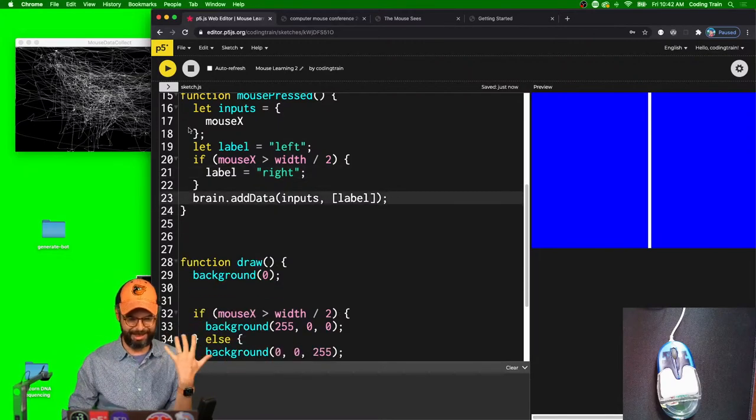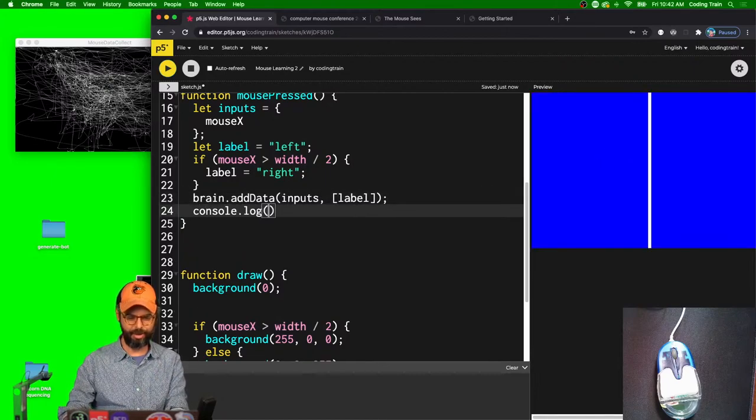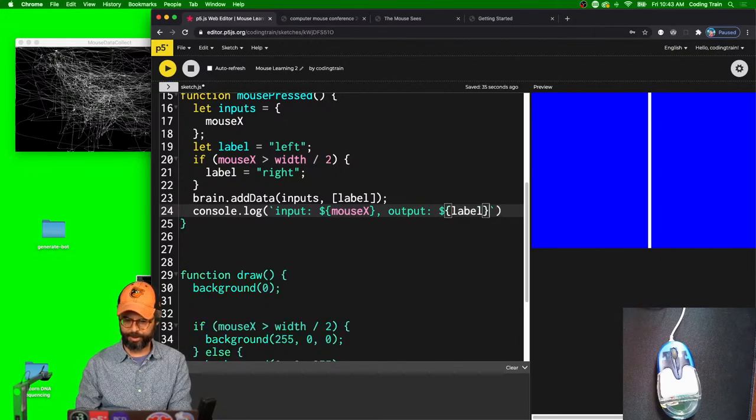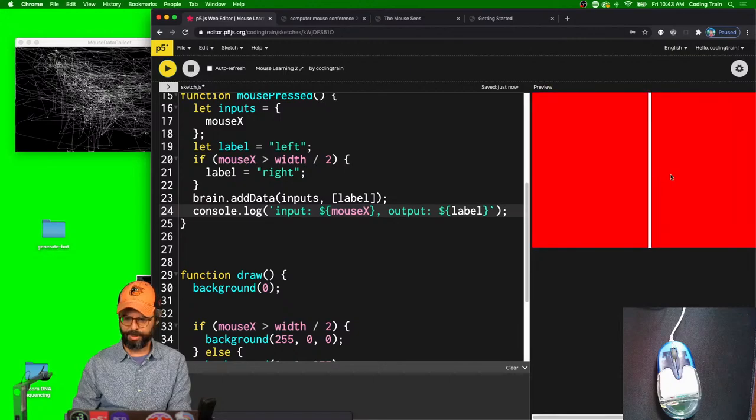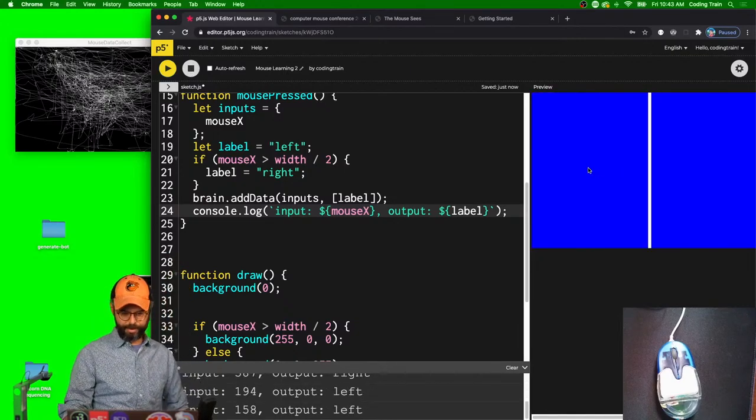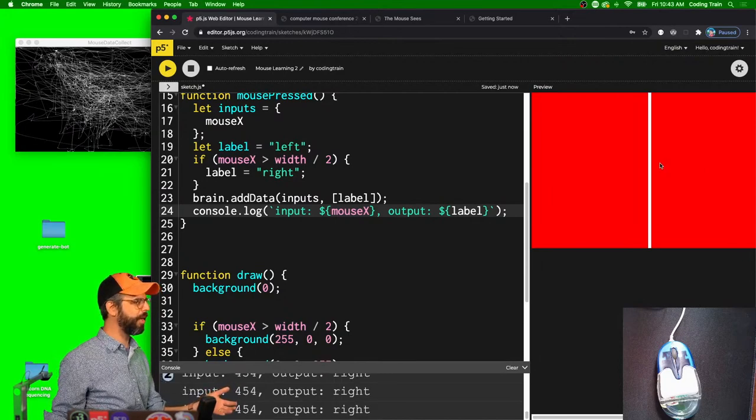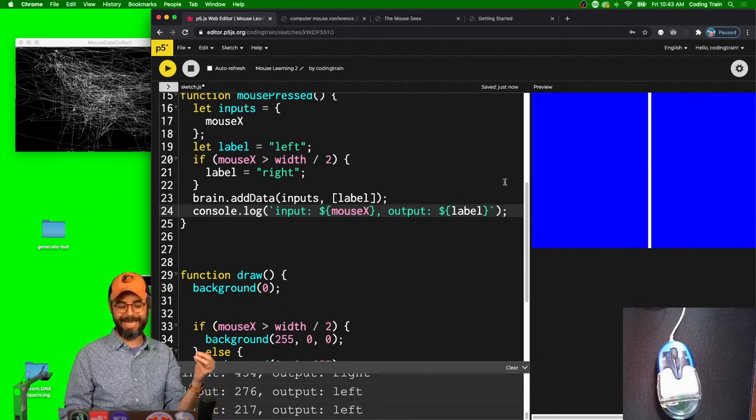So let's just run this to see if I get any errors. Click, click, click, click. I think it would be helpful if I console log something like adding data, mouse X, adding, I'll just do like this. Input mouse X, comma, comma output label. So we'll see something hopefully appear. Now, yeah, right, right, left, left. So the console log is showing me stuff that's correct. So I'm adding that data to the neural network.